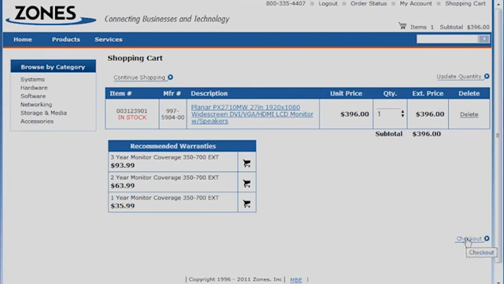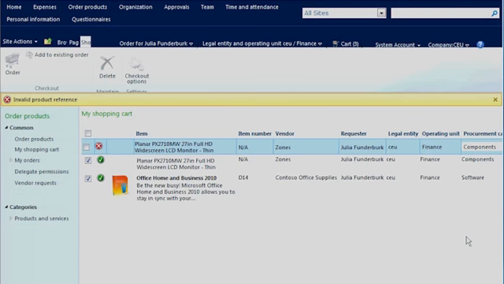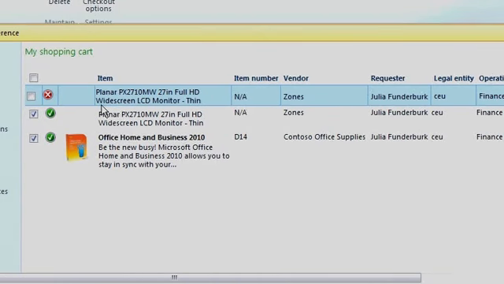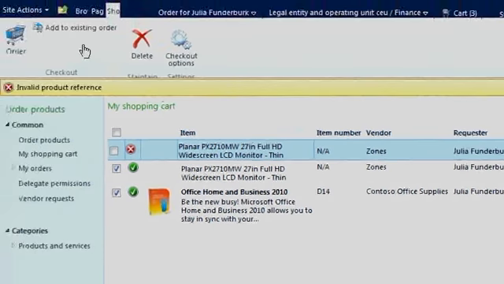Now, when I check out, instead of going through the Zones checkout process, as you might expect, I'm actually transferred right back into my Microsoft Dynamics AX 2012 Order Products experience. And you can see now here that I actually have that monitor that ends up right back in my shopping cart here, so that I can do my normal process within my Order Products experience. So from this point forward, I'm able to look at the monitor which I have and the Microsoft Office Home and Business 2010, and I can just go ahead and check out.